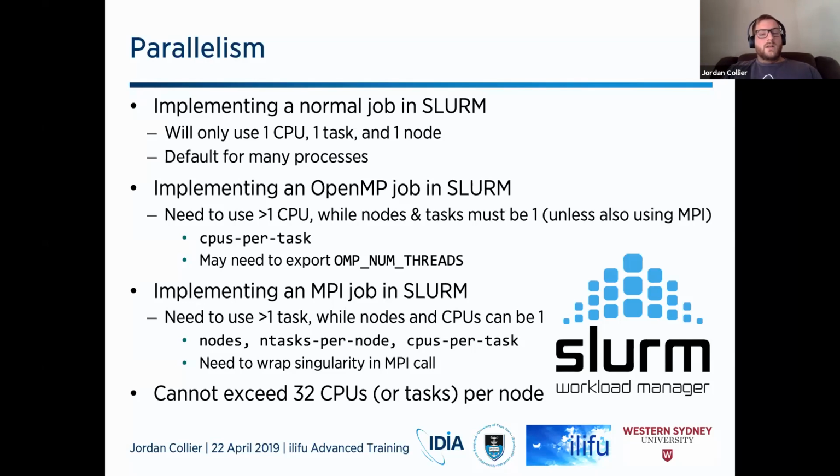Now you could run an OpenMP job in SLURM, and then you would be using the CPUs per task argument, and that would be more than one, while the nodes and tasks must stay at one, unless you're also using MPI. And as I showed before, you might also need to export OMP_NUM_THREADS. And then if you want to implement an MPI job, you would use more than one task, but the nodes and CPUs could still be one. And you would be using the nodes and ntasks-per-node parameter, and perhaps even that CPUs per task parameter if it can do both multiple CPUs and multiple tasks.